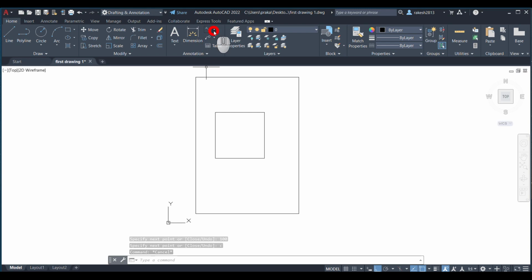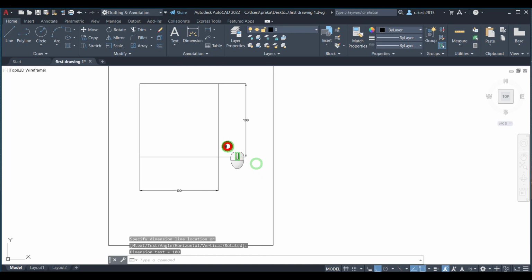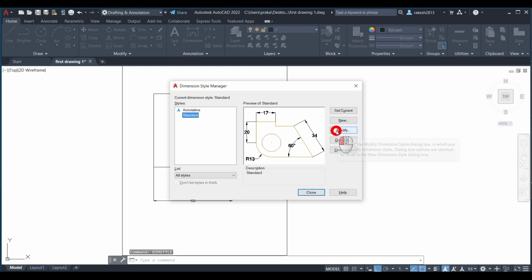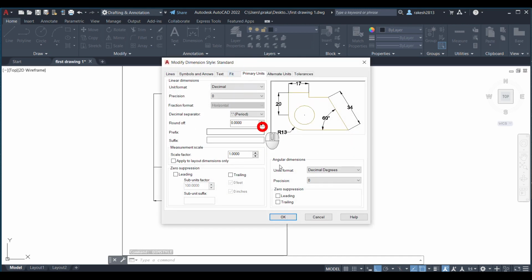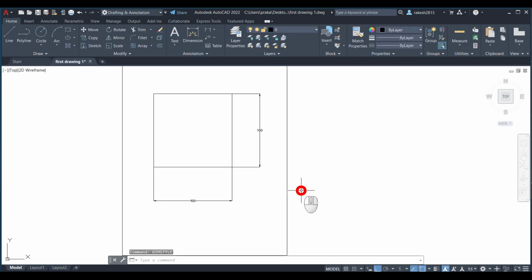Now I can dimension this box by using the linear option. This is 100. This is 100. You can zoom in and see what is the dimension. If you want to increase the arrow size and the text, you can increase the text height and the arrow size by pressing the dim style option. You give the command dim style in the command prompt. Here you can say dim style, enter. And you can change it. How? Press modify, change the values, say OK, say set current, and close. This is how you start.